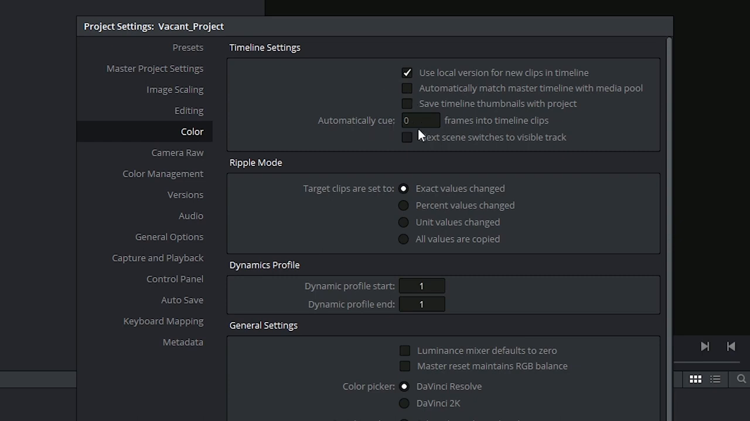Automatically queuing a certain amount of frames into your timeline clips can be really convenient when you want to jump between clips, but you don't want to see the first frame of each cut. Maybe your shot begins on something that's very dark or very overexposed. In that case, you can choose something like 10, and that means that when I start jumping between my clips in the timeline, I will actually be seeing the 10th frame show up on my viewer. So when I'm grading, this will act as a better reference.